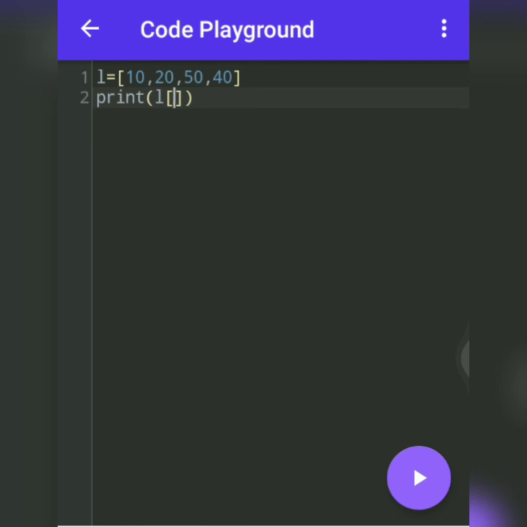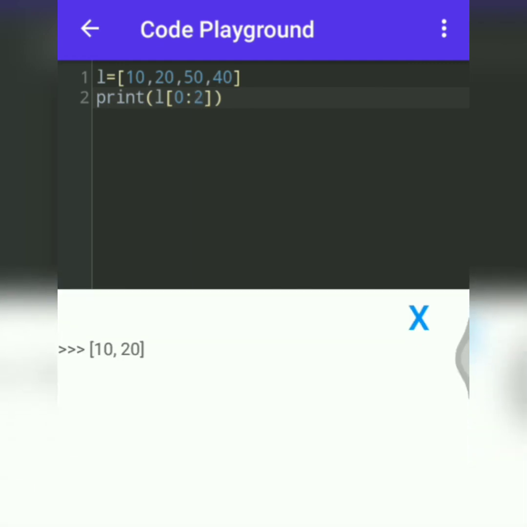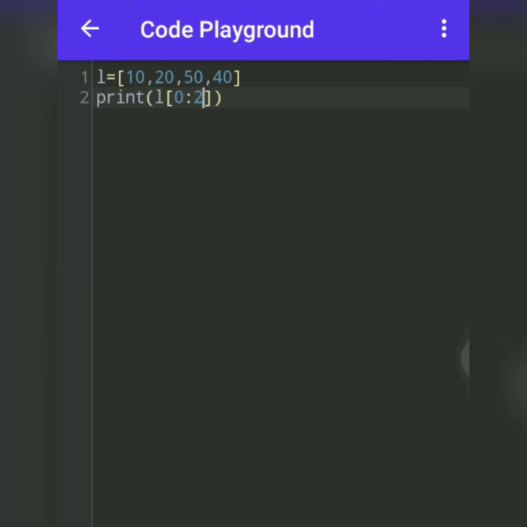Now we can see slicing of a list. Slicing means traversing from one element to a particular range of elements. Here in slicing we can give a starting and ending index. If you try to print 0 to 2, it will print 10 and 20. Like this we can traverse a list.